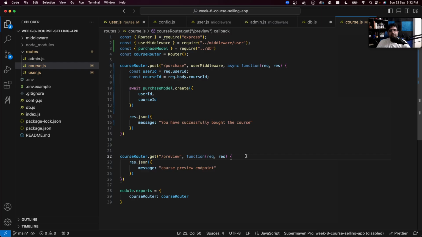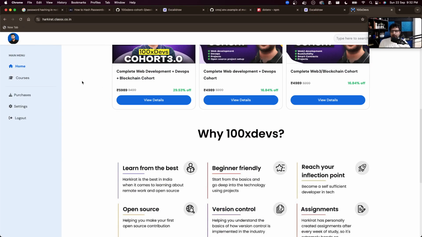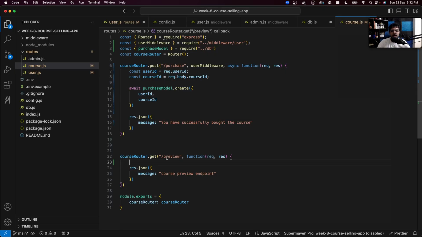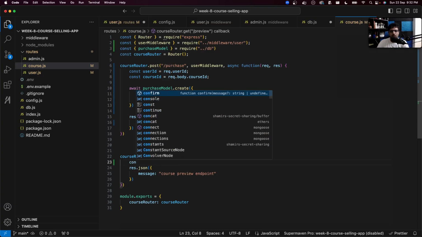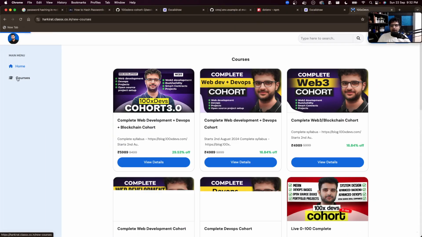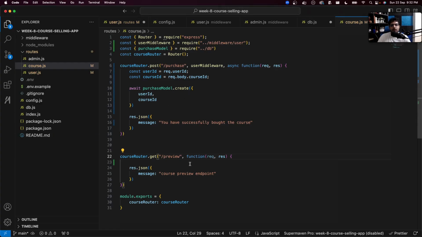Preview endpoint should just give the user all the courses that currently exist. There will be a buying page where the user can come. When you go to harkira.classics.co.in, you can see all the courses over here if you go to the courses tab. So this endpoint, the courses endpoint, is what we're trying to implement. So this preview endpoint will return you all the current courses in the database. So this though doesn't even need to be authenticated. Even if I'm not logged in on harkira.classics.co.in, I see all the courses, right? Course information should be visible to the person: thumbnail, price, things like these. So this endpoint doesn't even need to be authenticated.